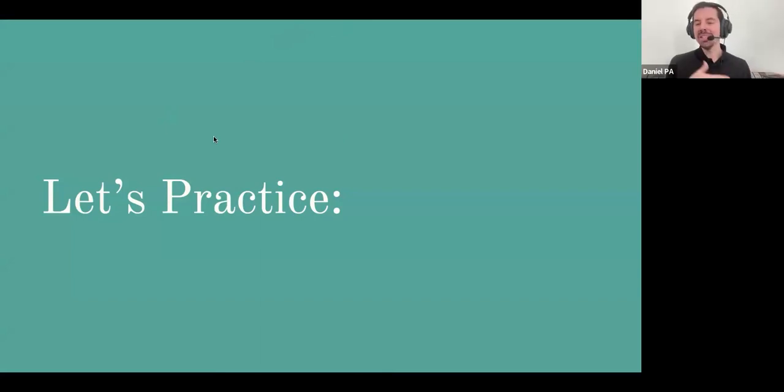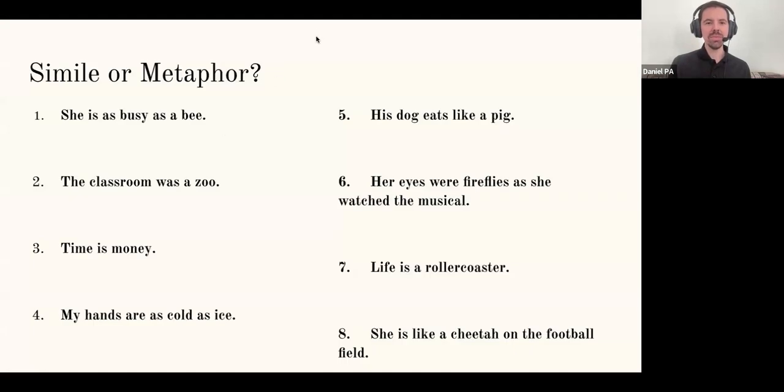Well, now we're going to practice. We're going to practice identifying some similes and metaphors. Let's read each one, and you can tell me if it's a simile or a metaphor. If it's a simile, we'll mark it with the S. If it's a metaphor, we'll mark it with the M. Can you read number one for me?